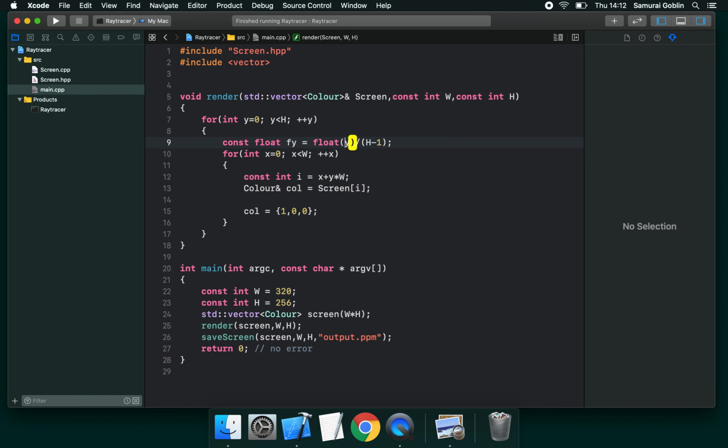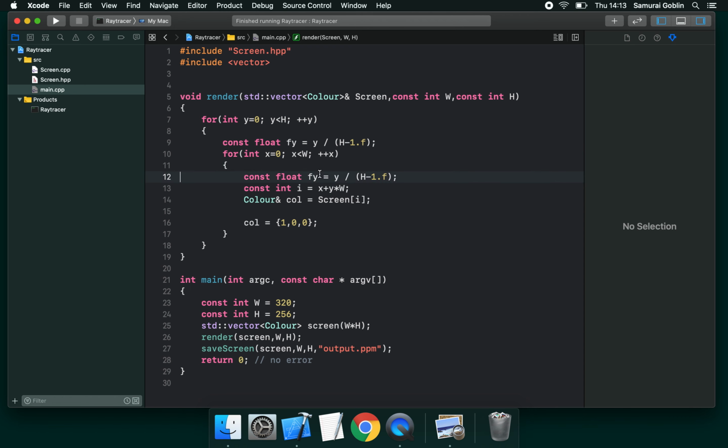I cast it to a float, otherwise we would get a bug where we have an int divided by an int, and it will just give us a 0 or a 1 or something, and that would put that into a float. So I need to cast it to a float. I can actually not do that if I make this a float. There you go. H is an int, minus 1.f is a float. It will turn that into a float, and an int divided by a float will return a float, and so everything will be fine. And I can do it here as well.